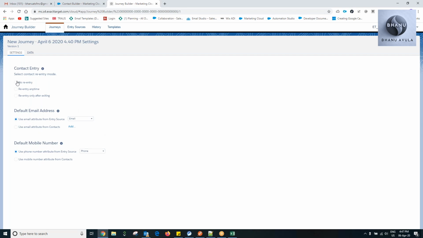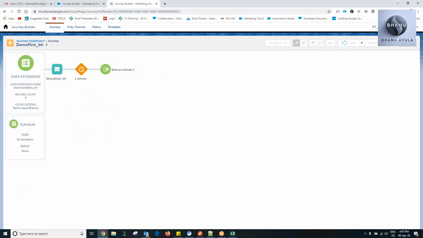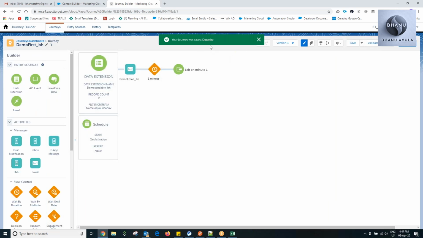And now, no re-entry or re-entry anytime? Yeah, we just give re-entry anytime. Done. Once this is done, also make sure that you give a name here. This is also done. Now we save it. It is saved. Suppose you forgot to put it in a folder, you can click organize and put it into the right folder. And the next thing is you have to validate.